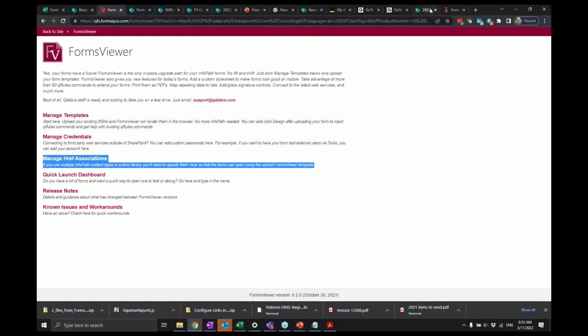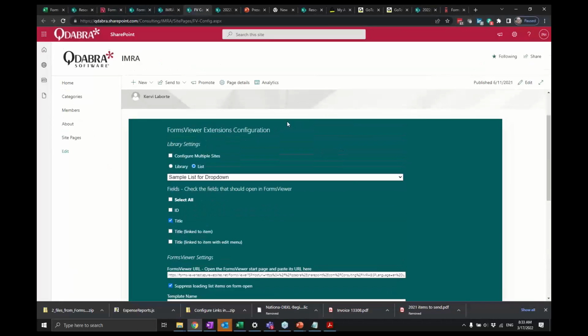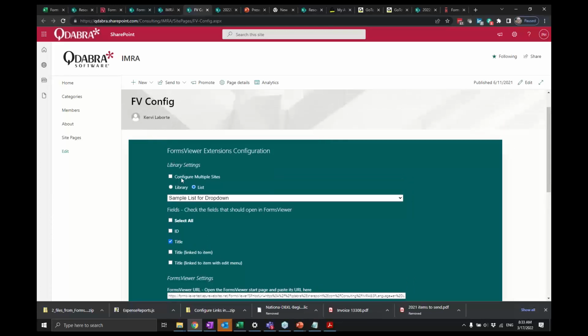For Modern, what you can do is you actually have the option when you open up this page. So you've added FormsViewer extensions to a new page that you've created, and that's in the documentation. And then you can click Configure Multiple Sites. Now, this is kind of different from what I just mentioned, because instead of allowing you to open up multiple templates in one library, this is going to take the same template and syndicate it down to multiple subsites. So this is a really powerful technique that you can use.